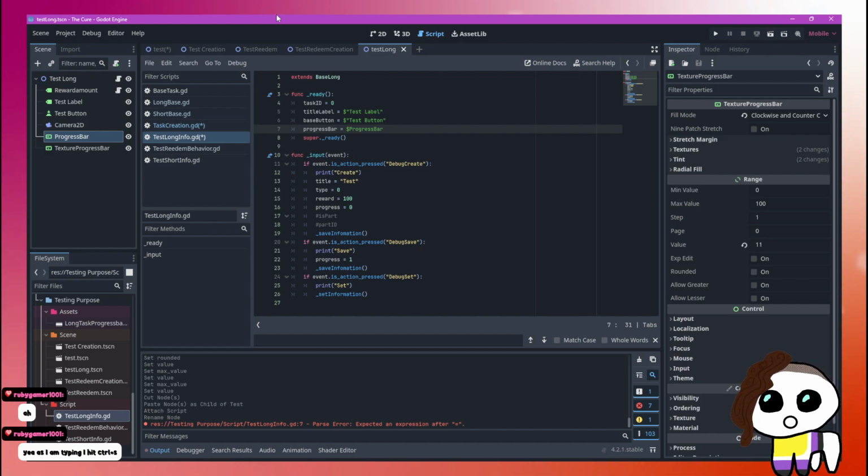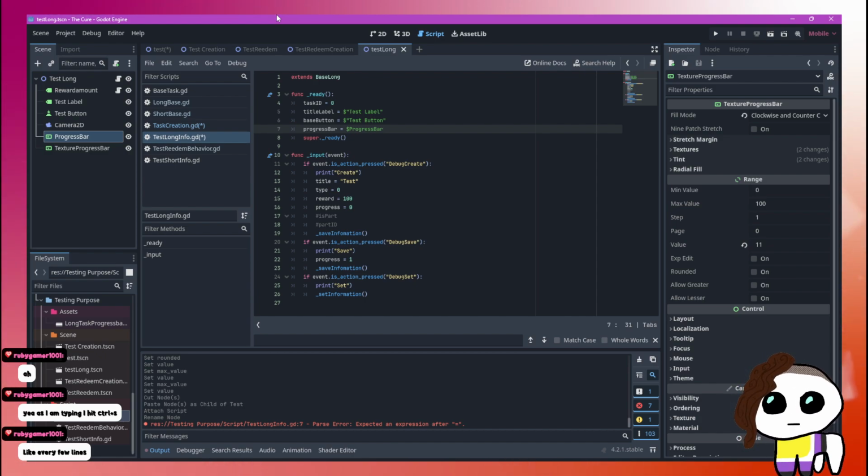Yeah, as I'm typing, I hit Control S every few lines. What I need to do is set up a timer that is constantly running on my PC that just every like 10 minutes hits Control S for me.